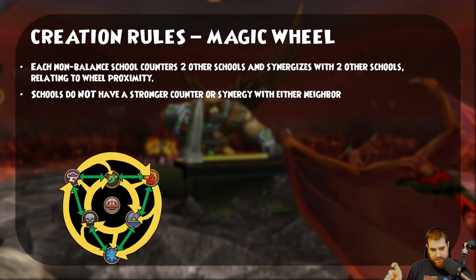They both counter it, but we decided to make them equal, which means that if you're dual schooling, if you're not either of those schools, then you can pretty freely choose between Storm or Life for that counter. Whereas we felt like it would give fewer options if it was more limited. Same with synergizing.